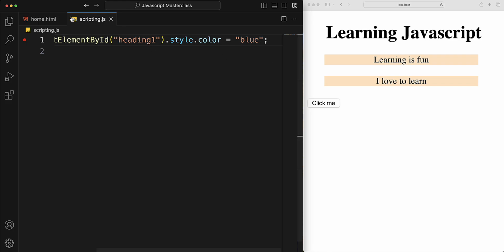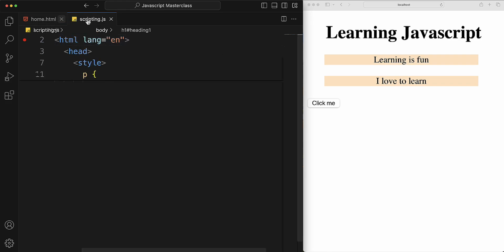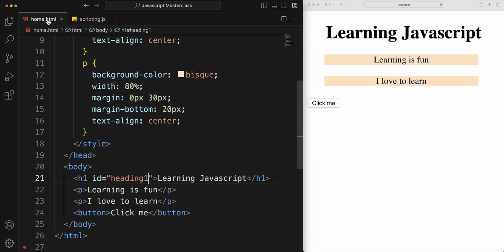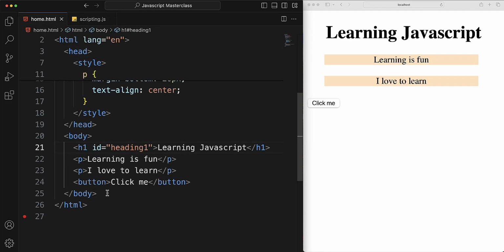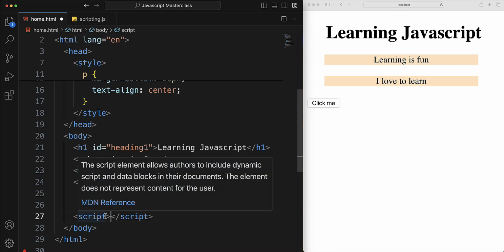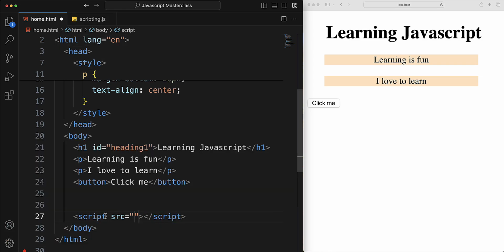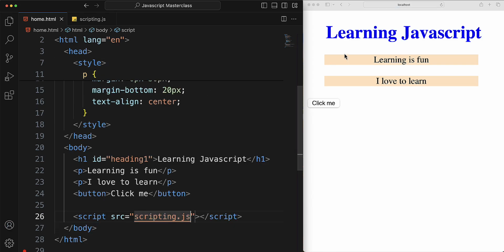And once I click save, nothing happens, it doesn't change to blue. Why is that so? That's because we've not yet linked this scripting.js file to our home.html. So I'm going to go back to home.html and come right here, just before the end of the body tag, that is before this closing body tag, and I'm going to add the script tag right here. This script tag is going to help us bring in our scripting.js file. So I'm going to say src equals scripting.js. As soon as I save, now you can see that this learning JavaScript has changed to a blue color.